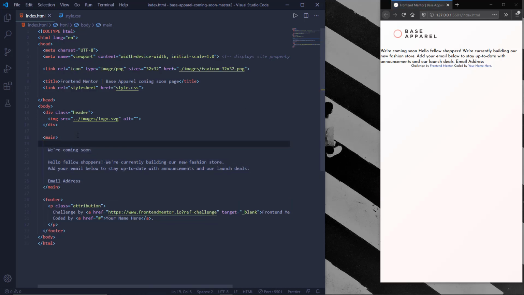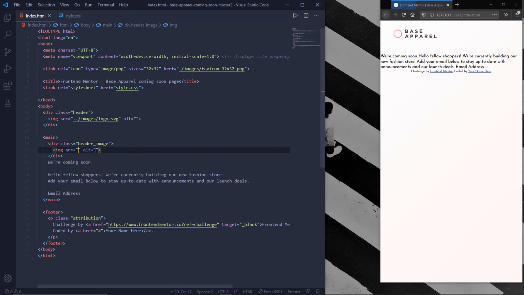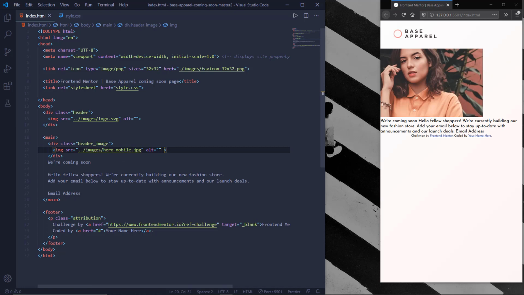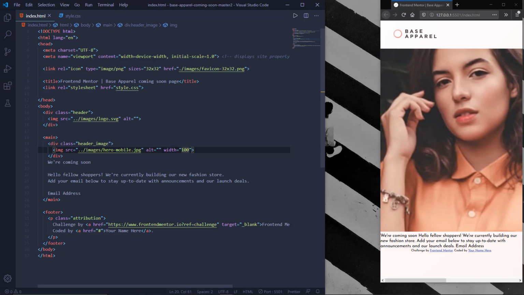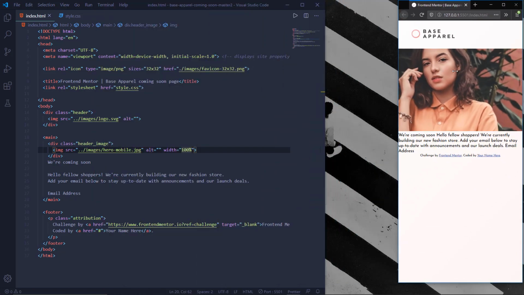Then I'll call this header image. So in my header image, I want the actual image. So I give the width of 100%. So when I drag it, you see it is responsive. So when you use percentage, it actually makes images responsive.